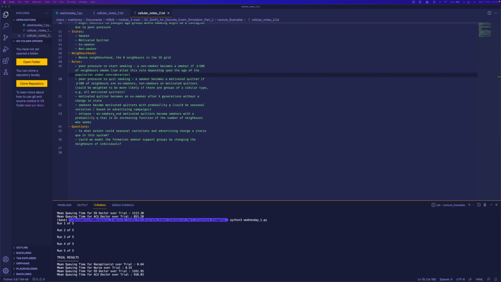And then smokers could also become motivated quitters with a spark probability, a bit like these instigators again. That could be based on seasonal variation, like lots of people give up smoking in January or for Stoptober. It could also be based on advertising campaigns, the expected impulse that you want to have on the population. And then there was also this idea of relapse. Ex-smokers and motivated quitters also become smokers with a probability that's an increasing function of the number of neighbours who smoke around them.